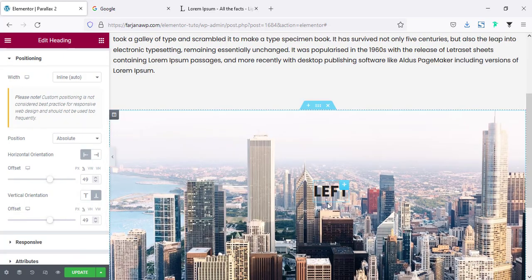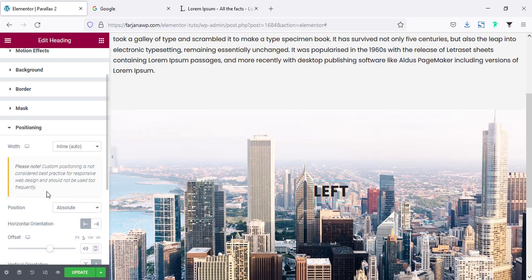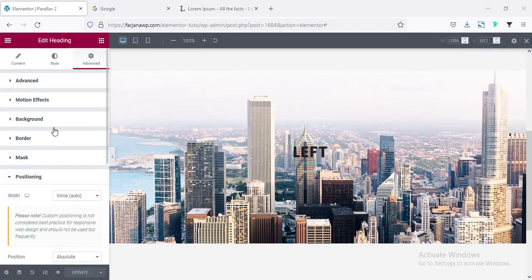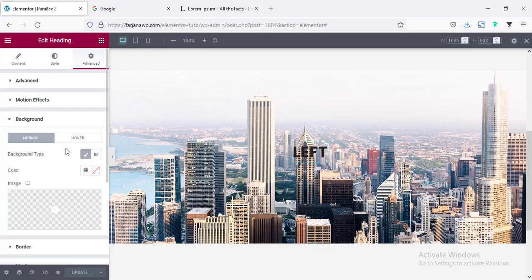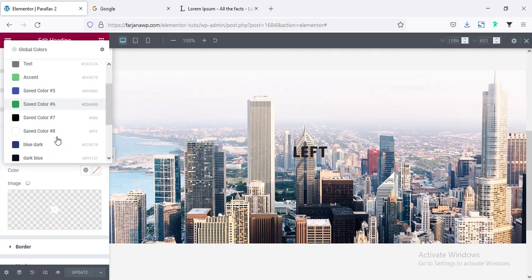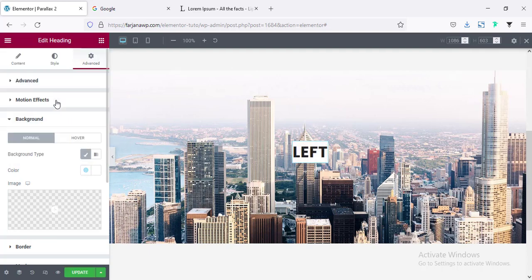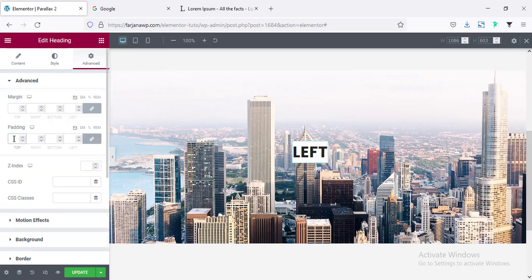And here I'm adding a text background color. For that I'm going to background, and from here color I'm selecting the white color, and also we can add some padding. So going to advanced, making 10 pixels and making it unlink for left and right, adding 20. Alright, so this is ready, and save it.